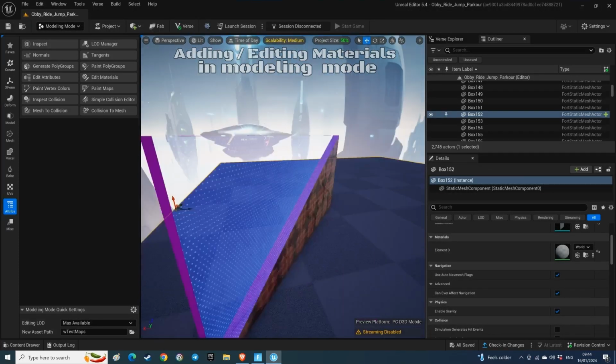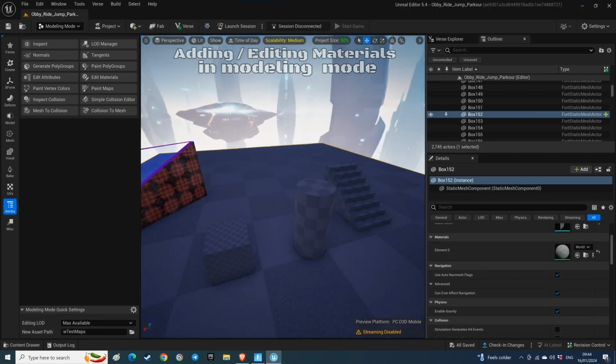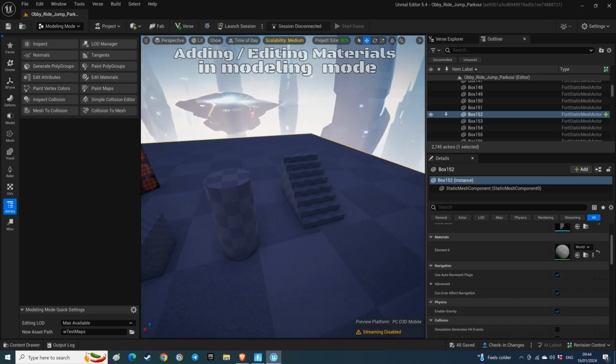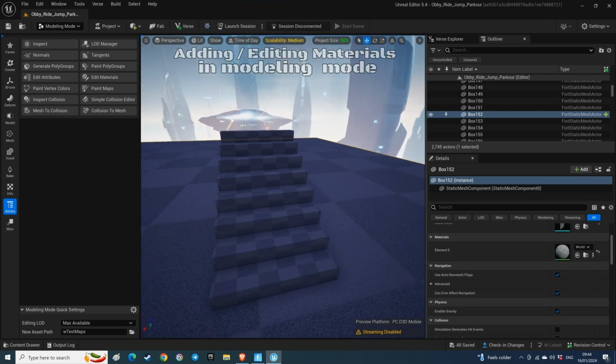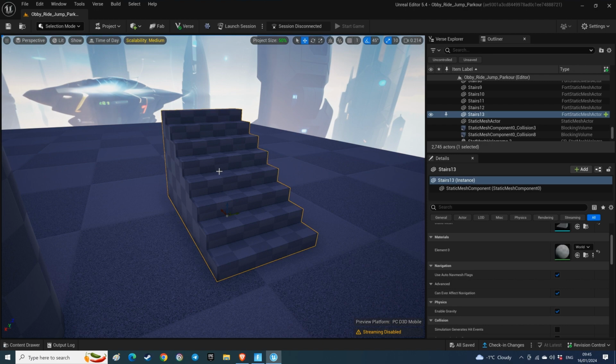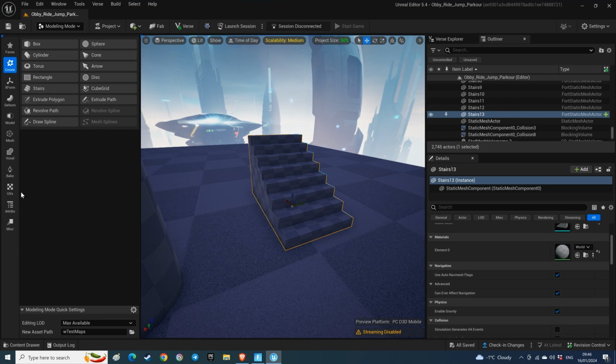This tutorial is going to show you how to change materials on different sides and things of items. I'm using modelling items for this, so I'll select the stairs. You've got to be in modelling mode. I'll select modelling mode. Then you want to go to the bottom left, attributes, and you want to go to edit materials.